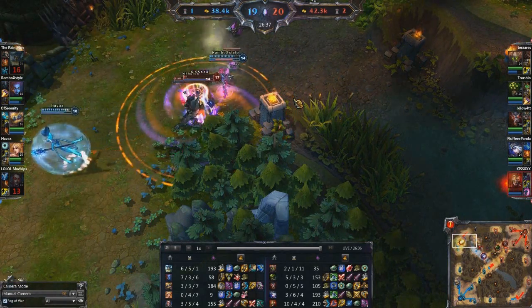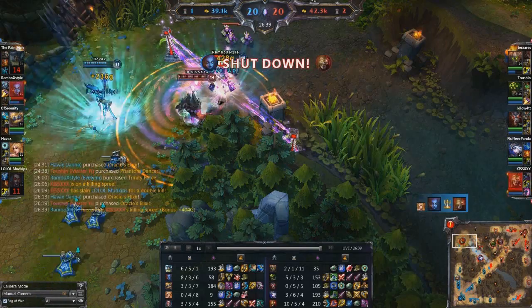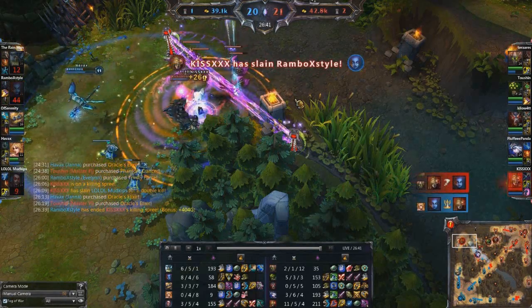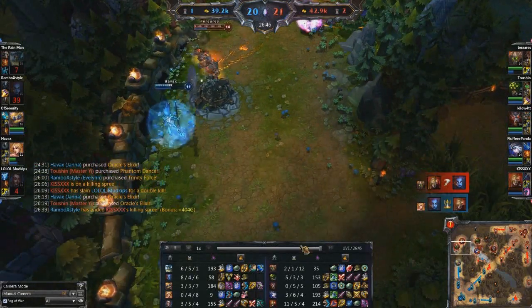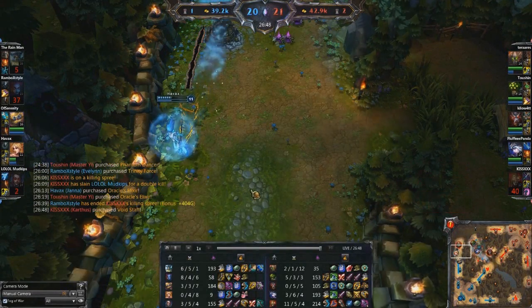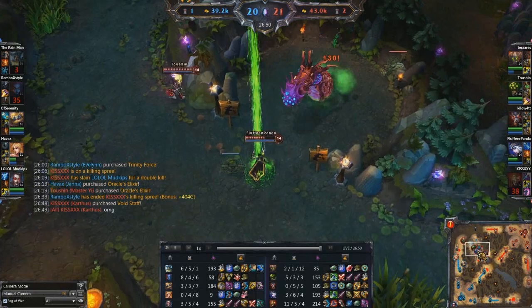Going to try to go in and get the kill onto Carthus. The exhaust coming out, cutting the damage enormously, but it's just going to be a 1-for-1. Still probably worth it, just because Carthus was on a killing spree and gets the 400 gold. So that was probably worthwhile.